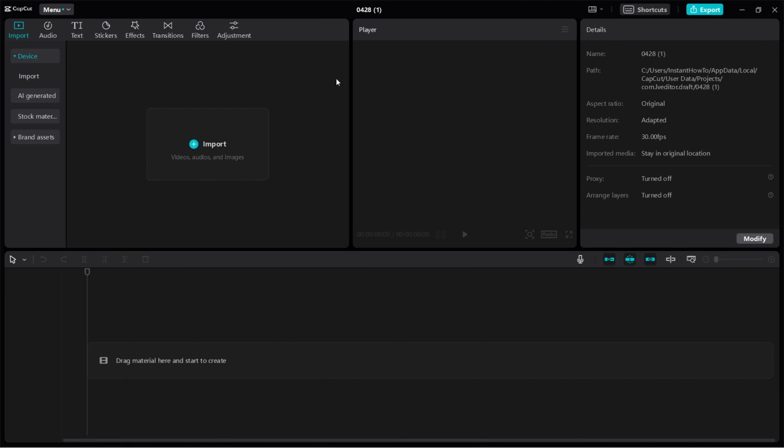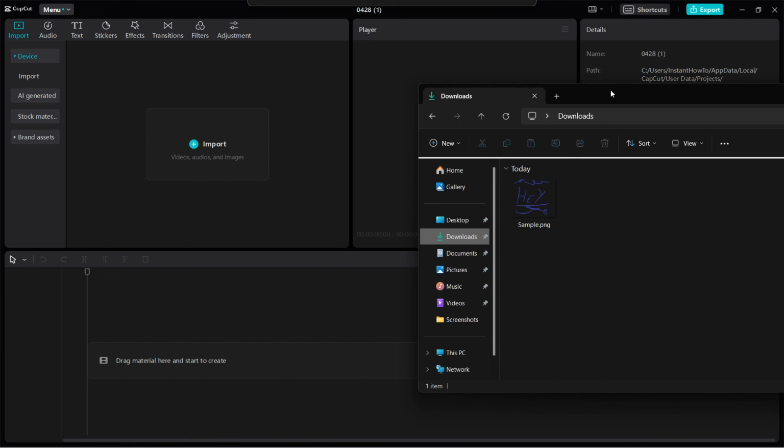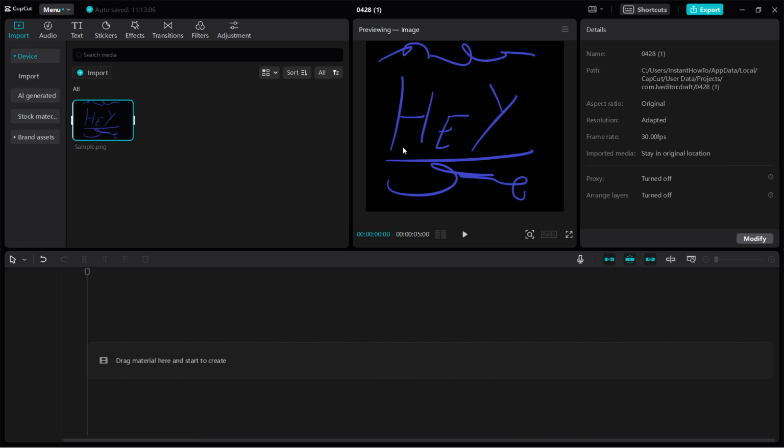And you can then close this up, come back to CapCut. And as you can see inside my downloads, I have this thing that I've just drawn. And then what you want to do is simply drag it inside CapCut. And there we go. We've got ourselves a transparent drawing inside CapCut.